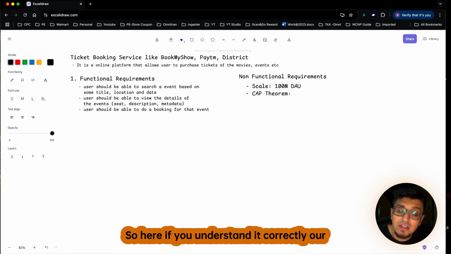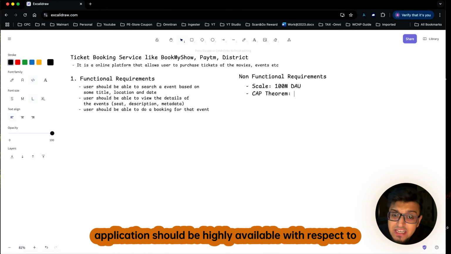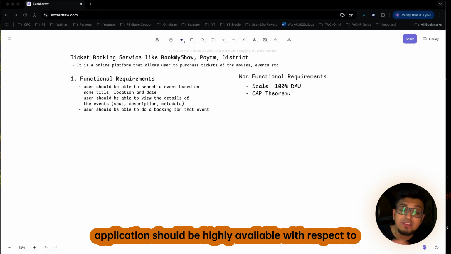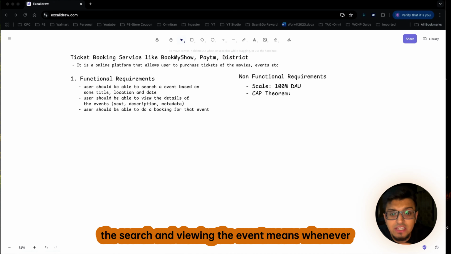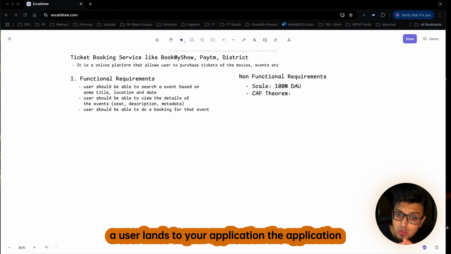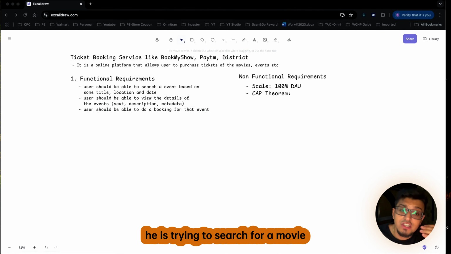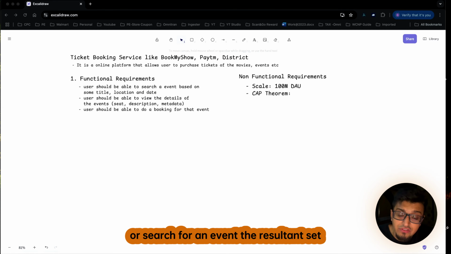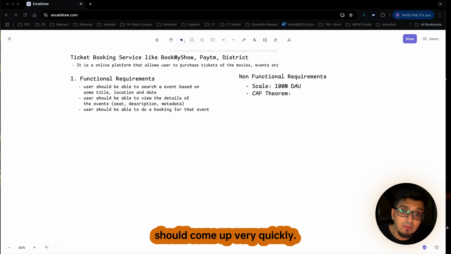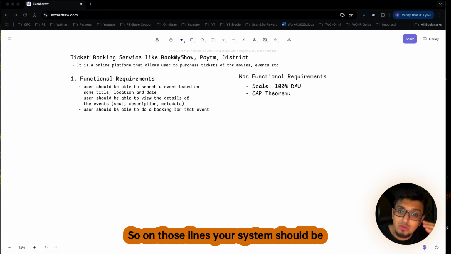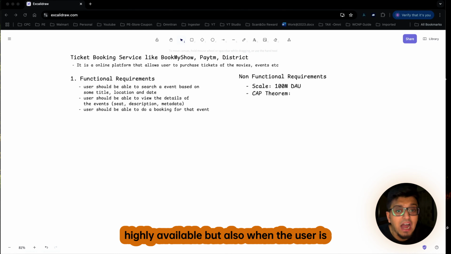So here, if you understand it correctly, our application should be highly available with respect to the search and viewing of the event. Means whenever a user lands on your application, the application should be up and running, and also whenever he is trying to search for a movie or search for an event, the resultant set should come up very quickly. So on those lines, your system should be highly available.